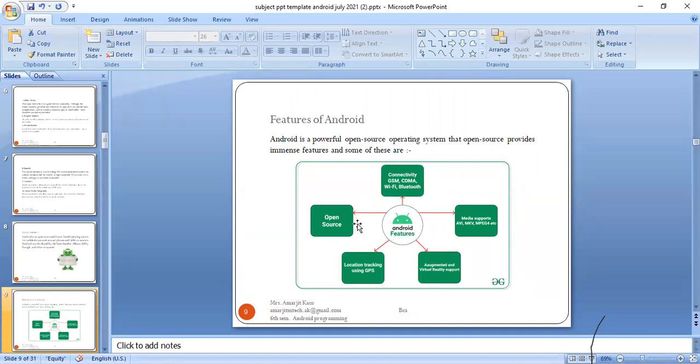The first one is the open source feature. Android is an open source project, so we can customize the operating system based on our requirements. Android supports different types of connectivity, like location tracking using GPS, GSM, CDMA, Wi-Fi, Bluetooth, etc., for telephone conversation or data transfer using Wi-Fi technology. We can pair with other devices while playing games or using other applications.